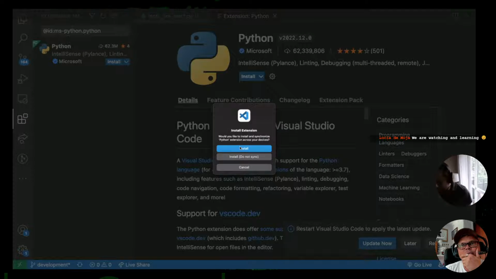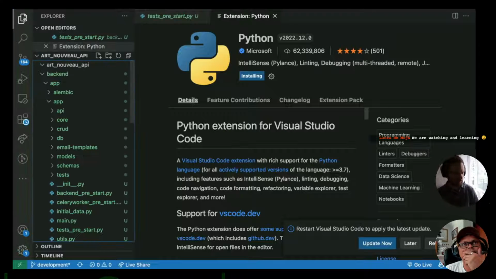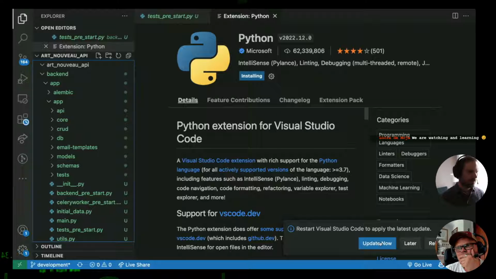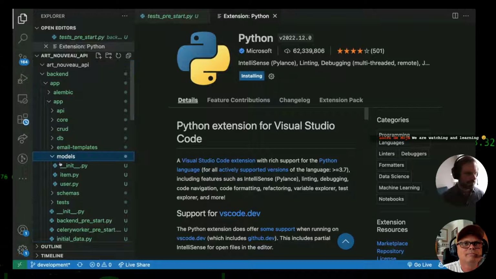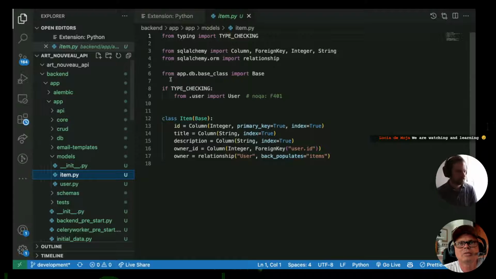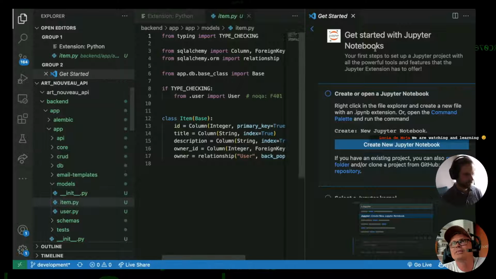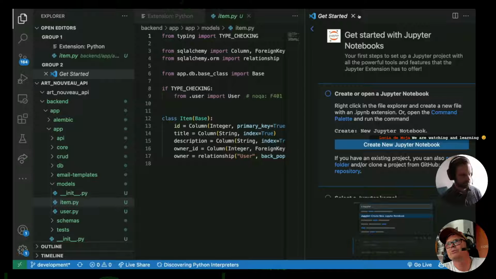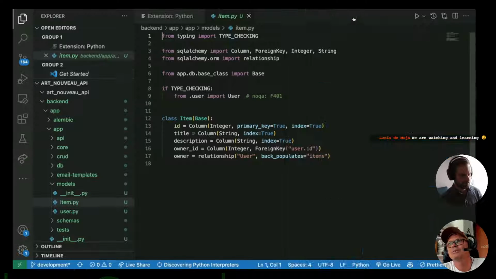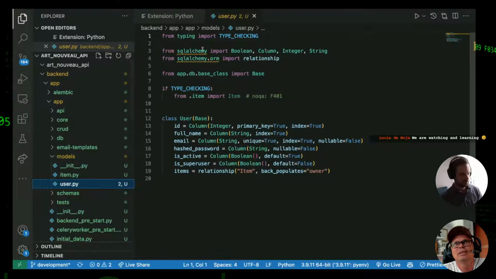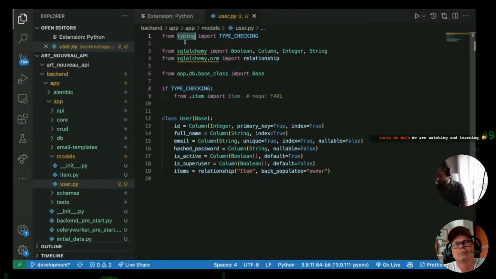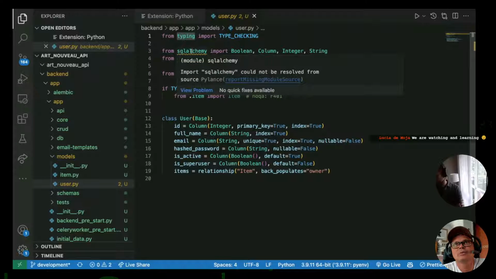Oh, they're just gonna install some Python extensions. Sorry to do that. Um, we have item. So I recognize this, right? So get started with Jupyter notebooks. No, thank you. I don't want that. Okay. So anyway, I recognize this, right? Models, item, and user. Right. So you have to import typing from type checking, SQLAlchemy.